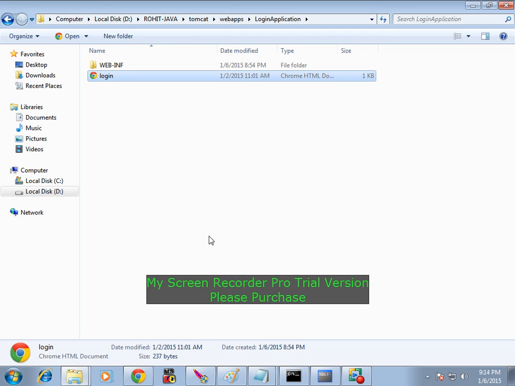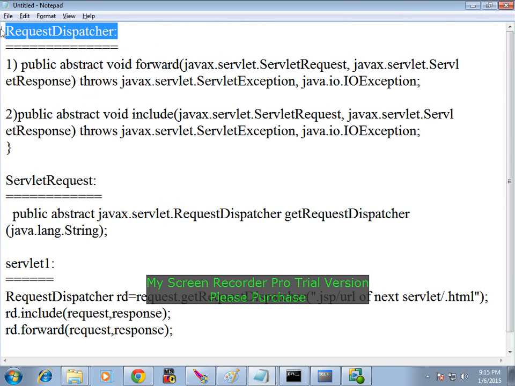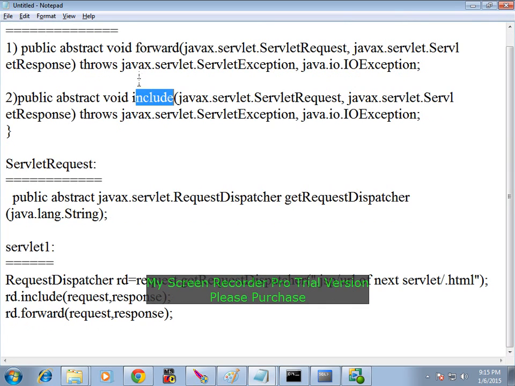To transfer the control from one servlet to another servlet, we are using an interface known as RequestDispatcher. In this RequestDispatcher, we have two methods, forward and include. To call these methods, we require the object. For that, we have a method known as getRequestDispatcher in ServletRequest, where the return type is RequestDispatcher. So we can call this by using the request object, request.getRequestDispatcher, and the string can be either a .jsp file, the URL of the next servlet, or the .html file. Then we have two methods, include and forward.